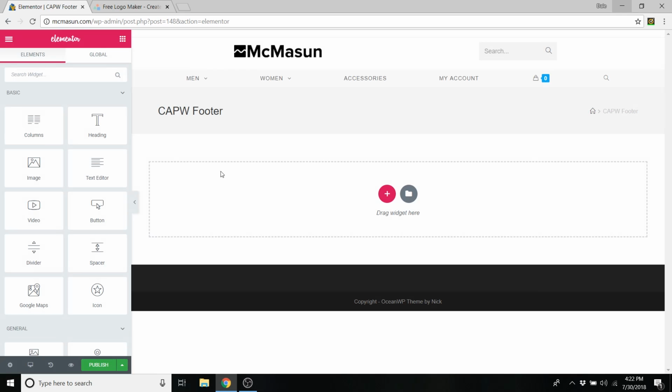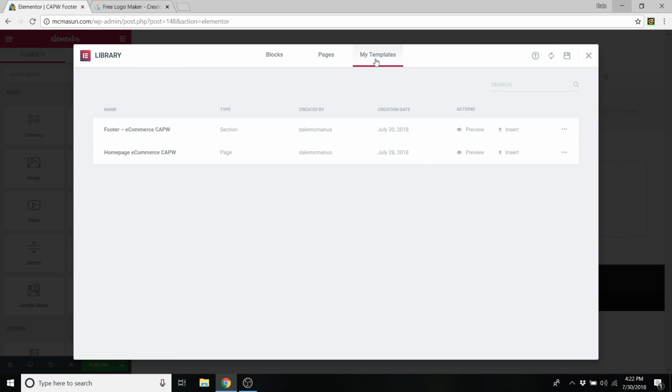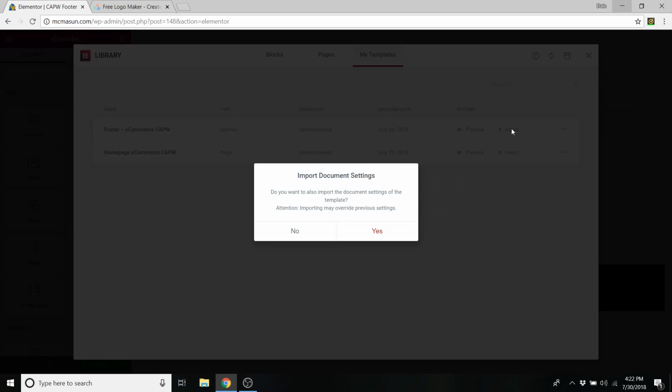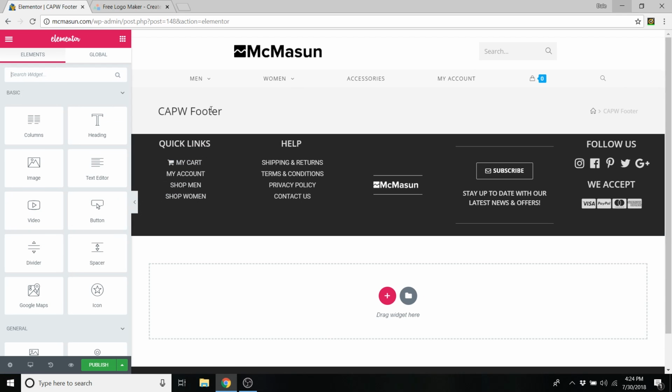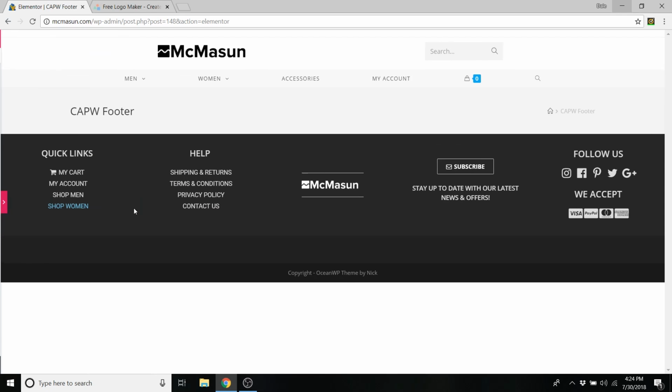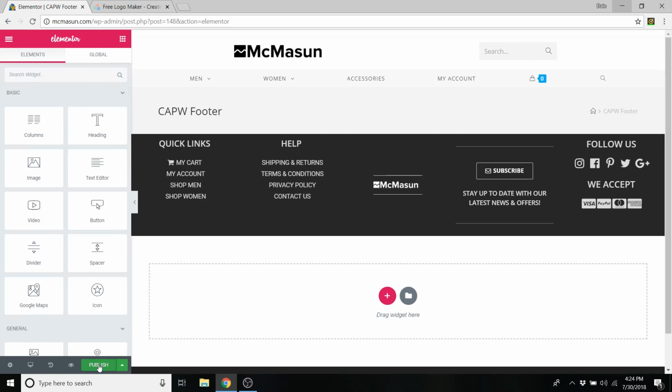Alright, cool. So here is where we're going to import our new template. So just go to Add Template with this little folder icon. Go to My Templates, and there is our footer. So we're just going to insert that. Import the document settings. Yes, we want to do that. And it is actually not going to be spaced like this. It's actually going to look a little more like that, minus this darker area at the bottom. So we're just going to open that back up and click Publish.